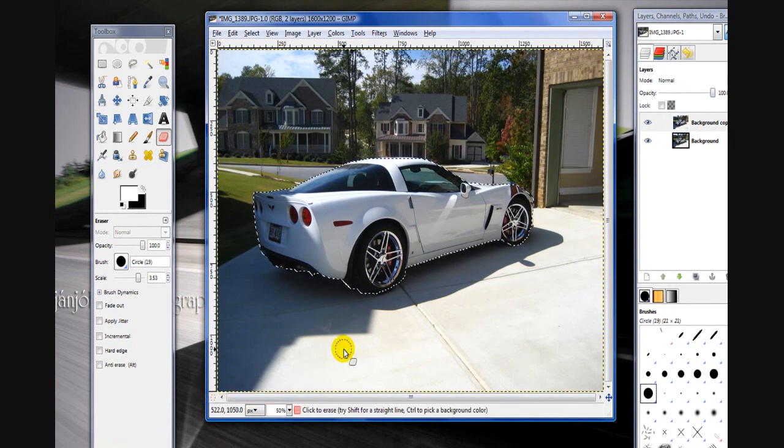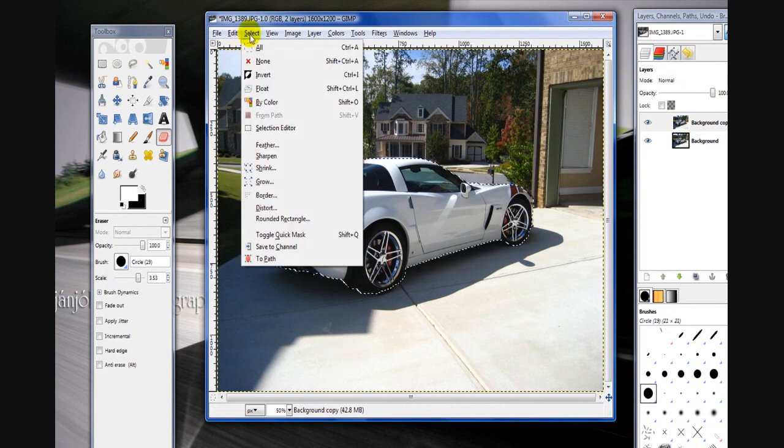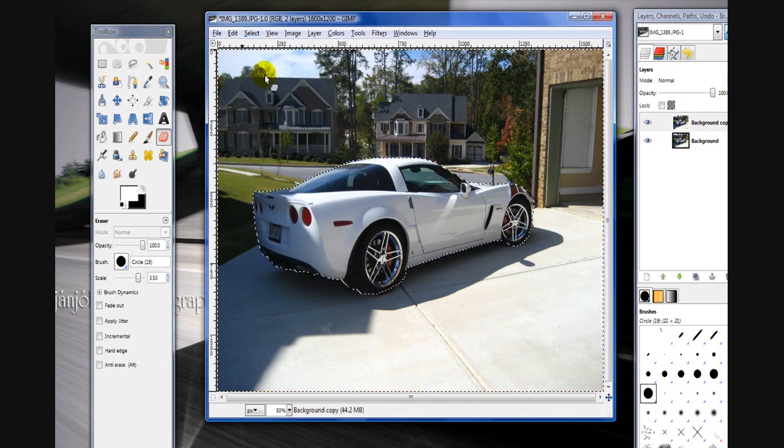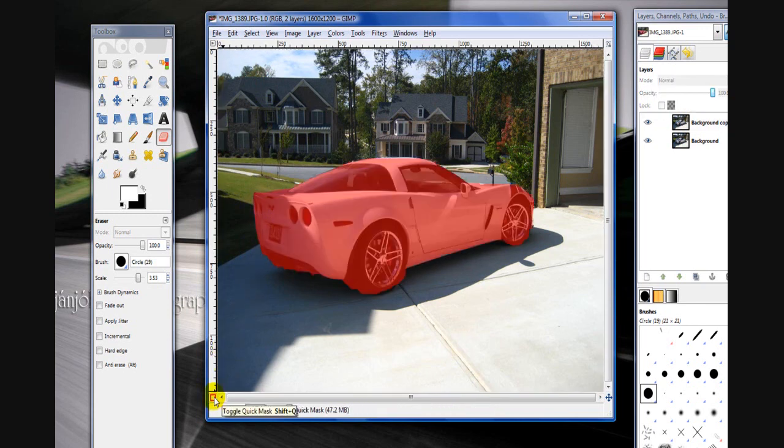Okay. Now at this point, deselect the quick mask. And what we want to do is we want to modify the background. So for us to do that, we need to go to select and invert. What that does is it inverts the selection. So right now the background should be selected, not the car.